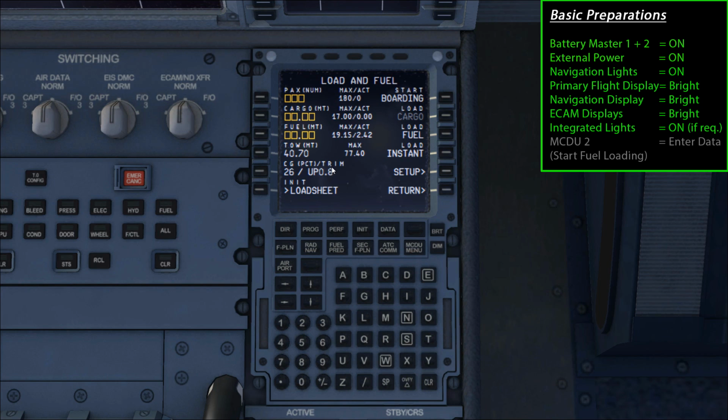Now on this page, what we need to do is enter the number of passengers that we're going to be flying with, the amount of cargo that we're going to be flying with in metric tons, and also the weight of fuel in metric tons. I'm just going to use some random values just now. Let's say that we're going to fly with 120 passengers. So you type in 120, you see the number goes into the scratch pad there. And then just click the button next to PAX, which is short for passengers, and you see the number gets entered there.